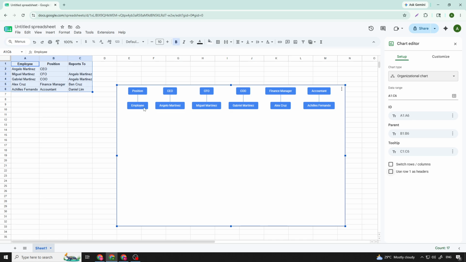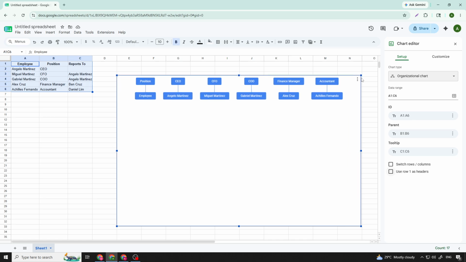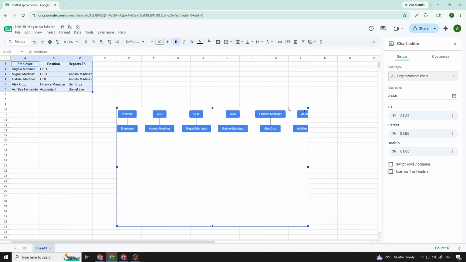If the chart looks too small, drag the corners to resize it and move it anywhere on the sheet. If something looks wrong, check the names in the Reports to column for missing or misspelled entries.